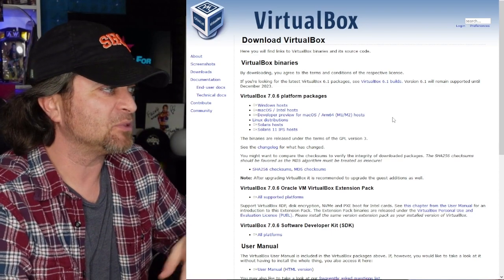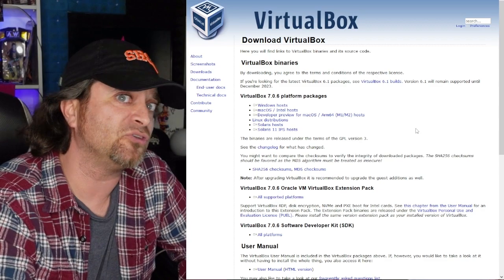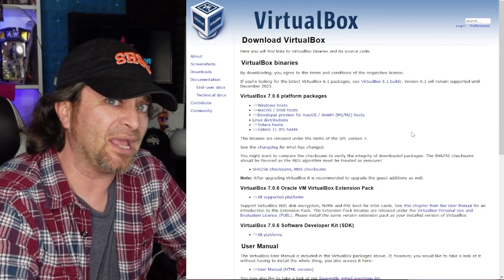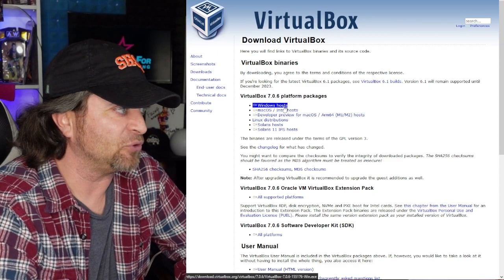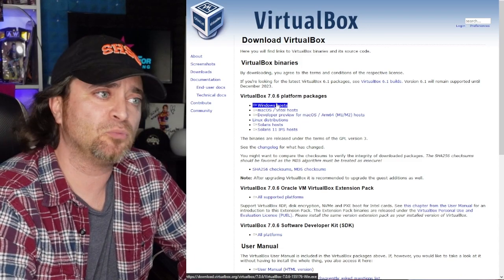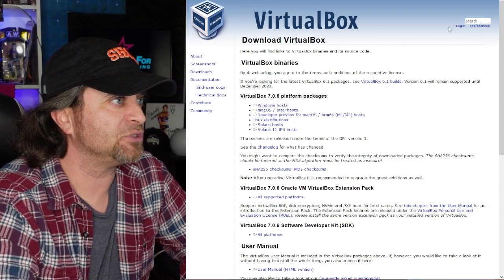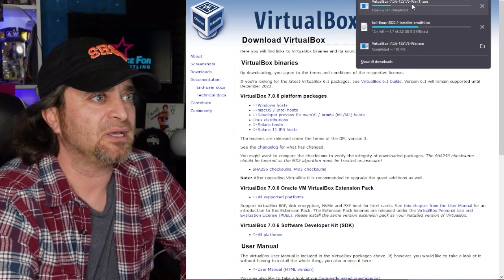Now here on this page, what we're taking a look at are the different types of VirtualBox 7. Are we running this for a Windows, a Mac, or whatever the case may be? In this demonstration, we're going to be doing a Windows system. So what we're looking at here is Windows host for VirtualBox 7.0.6. We'll click on that, and it should start a download, which we see up here. And it's that one right there.